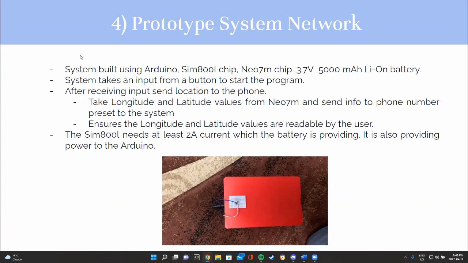So the basic premise of this device is that it takes an input from a button that we have placed on the exterior of the encasing, and when it receives that input on the Arduino, it'll send the location to the phone, and the phone number would be preset into the Arduino. These longitude and latitude values would be taken from the Neo 7M and converted into a readable value, which can then be transmitted back to the user through a text message.